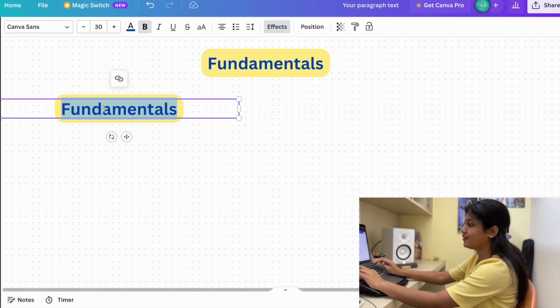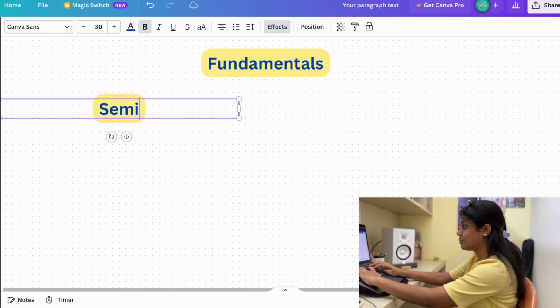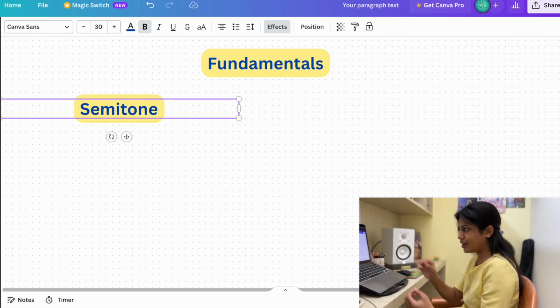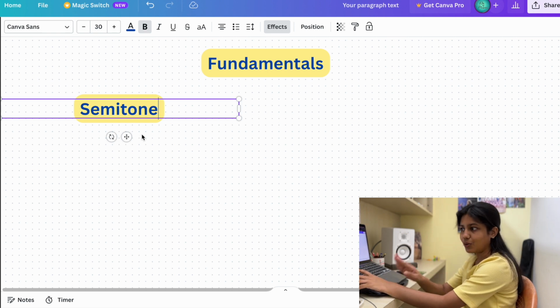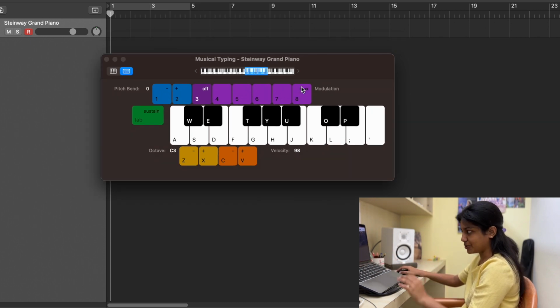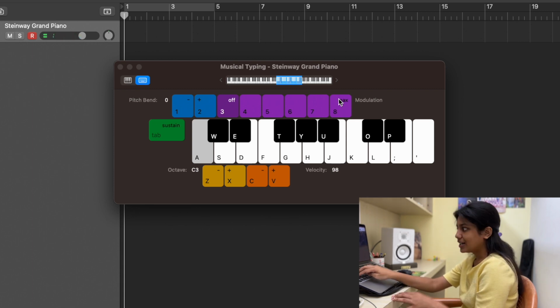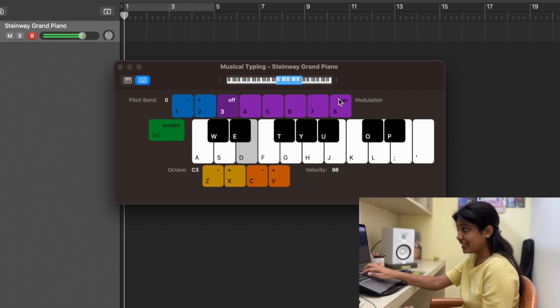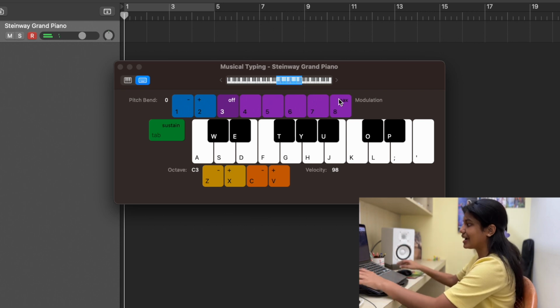Now let's learn about the first fundamental topic, which is the semitone. This was already covered in one of my previous videos, but you still want a small recap. Semitone is nothing but the note right next to it. In this case, just ignore all the letters that are given over here. This is just a musical typing from Logic Pro. This C. A semitone is the note right next to it, which is C sharp. A semitone for G, the note right next to it, G sharp. A semitone for E, the note right next to it is F. So this is the idea behind semitone.